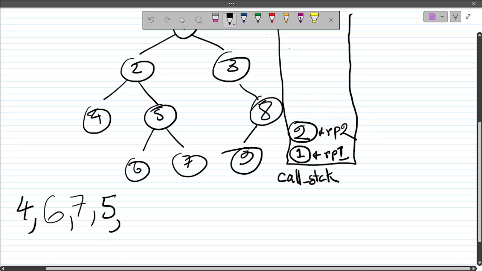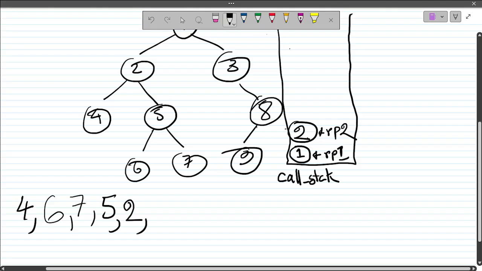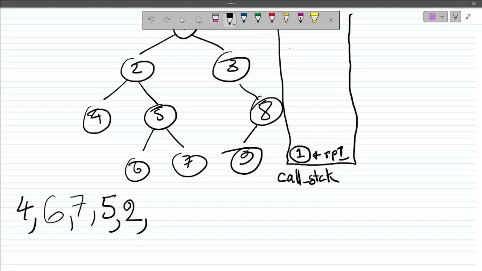We return to function 2 at return pointer 2. What does return pointer 2 mean? Return pointer 2 means I am done with both my left and right children subtrees. I now print self. I pop that off the stack.